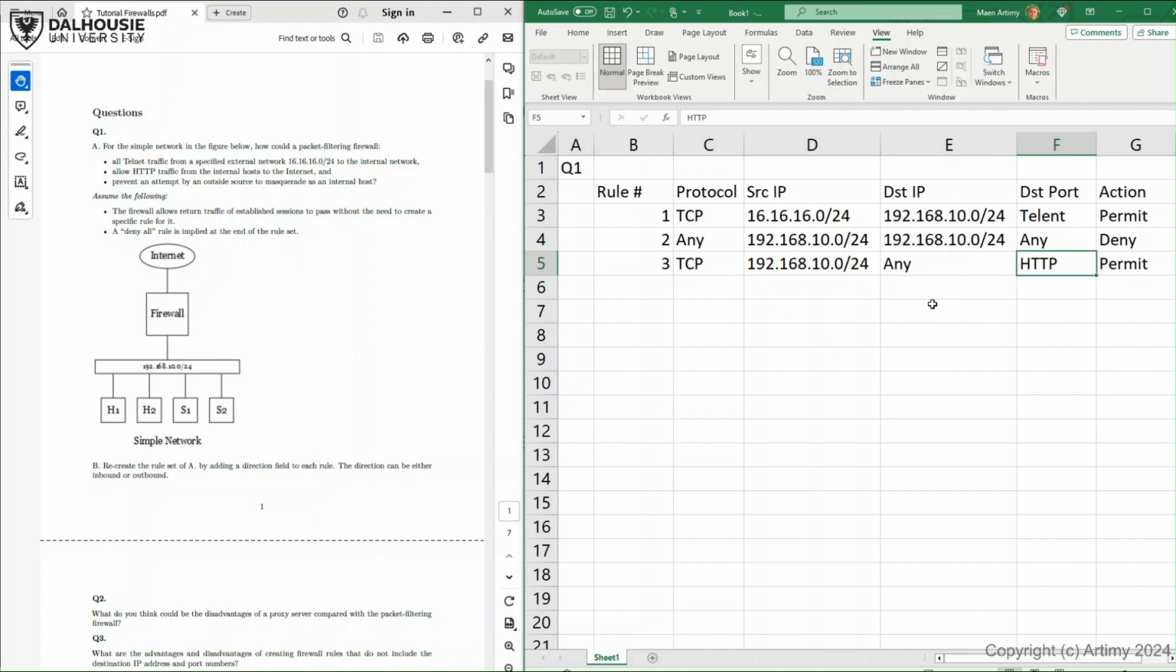Another thing that I can look for is making sure that the most specific rule comes at the top. In this case, this is the most specific because it doesn't have any in it, right? So it's very specific, so that's okay.